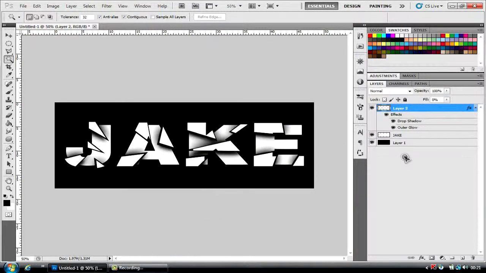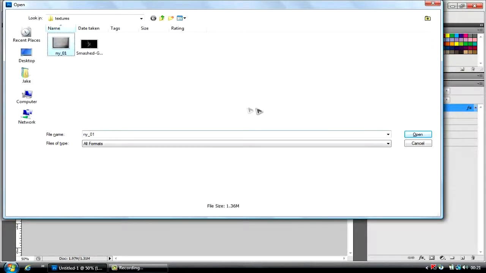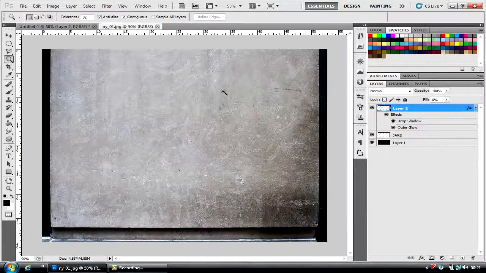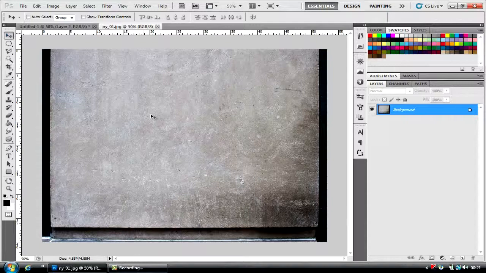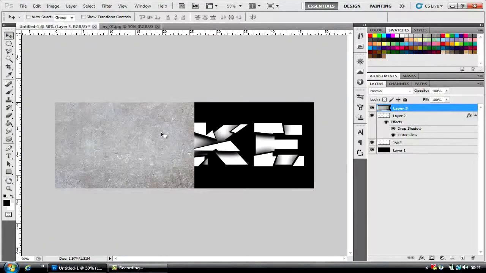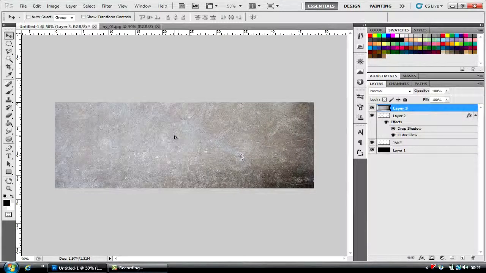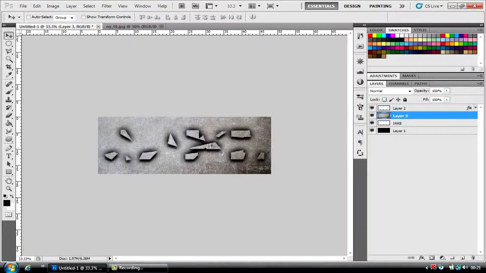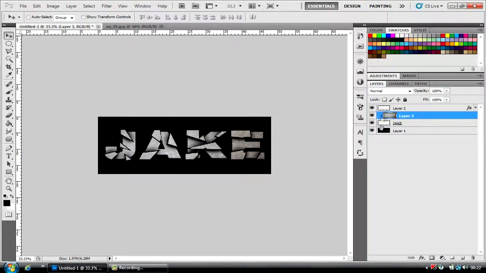Now we've done this, we're going to want to open up our texture. I will put a link in the description to both these textures. And you're going to want to go to your move tool and drag it in like so, and just position it wherever you would like, but make sure that it is below layer 2. Now when it's below layer 2, you're going to want to hold the Alt on your keyboard, and as you can see, when you go between the layer 3 and your text, it will come up with these little 2 overlapping circles. You're going to want to click, and a little arrow will come down. That'll show that you're masking it.